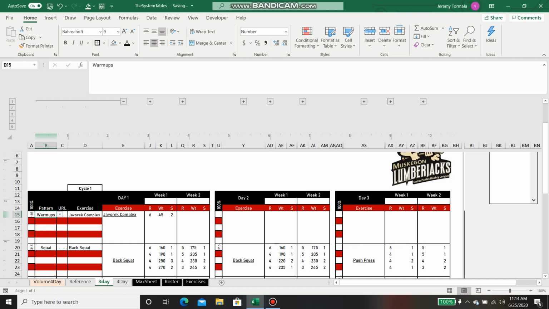Let's keep warm-ups. We're going to keep the Javora complex. I got the Javora complex and the single leg squat. So we'll keep the complex. We're going to go 2 sets of 6. Again, you just manually type that in.